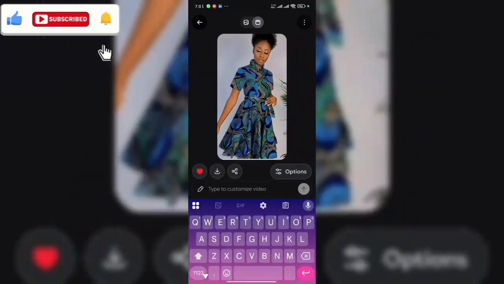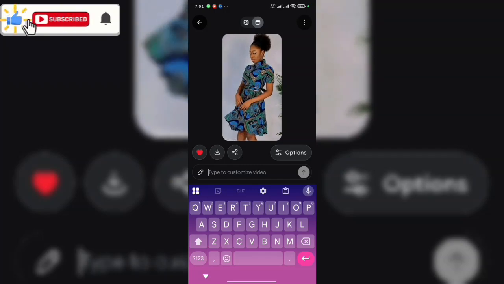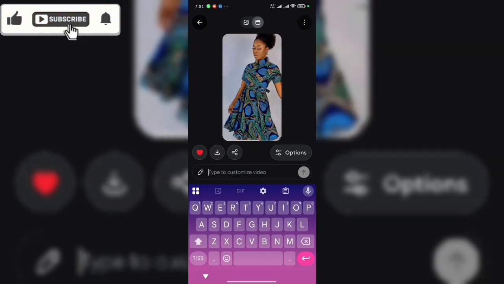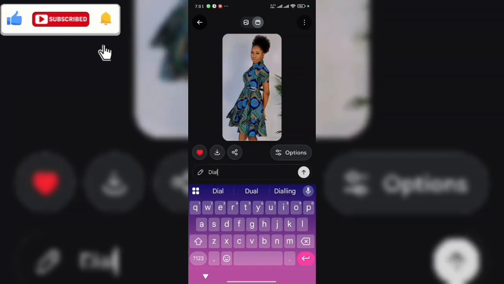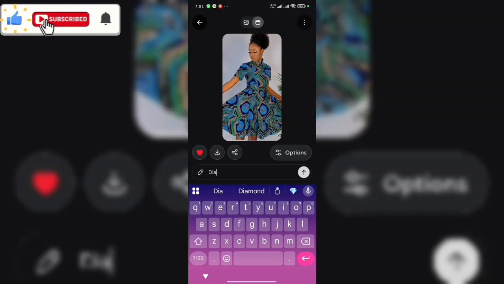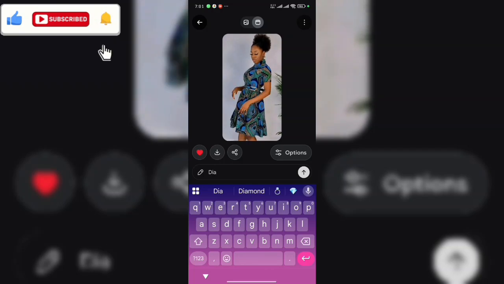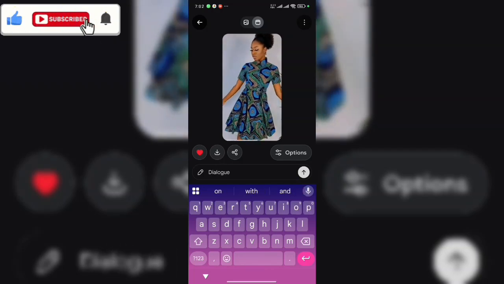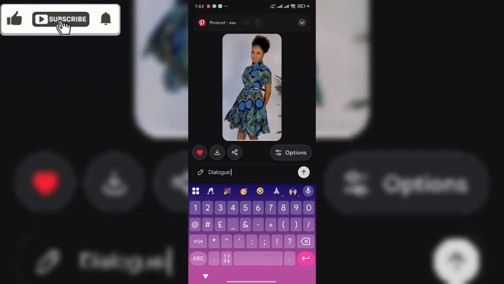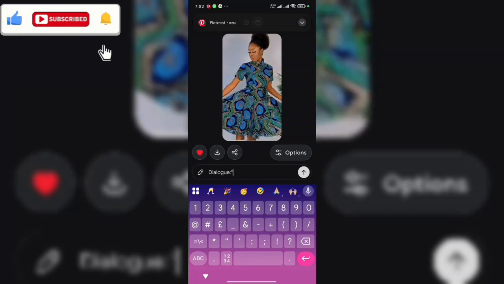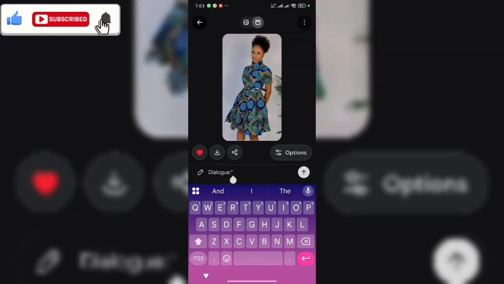I want to say, hey, can you see me? I'm very beautiful. So you can put dialogue. If you want her to jump up or do any other thing, you can do that, but I put dialogue. You put double quotes, then you put this. Maybe if you want it to wave, hello.